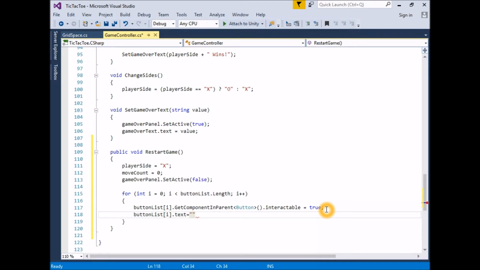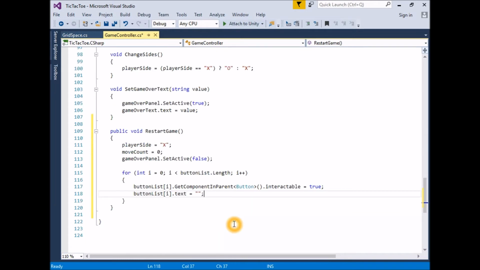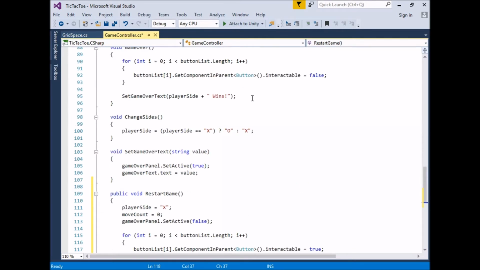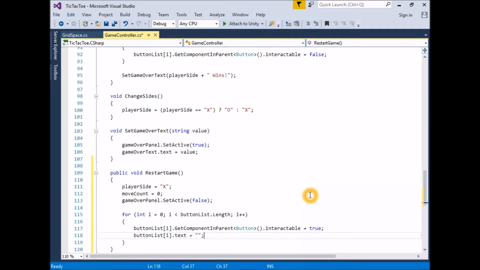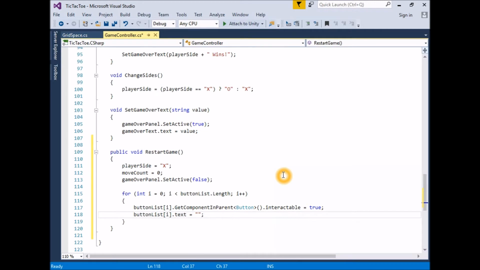for (int i = 0; i < buttonList.Length; i++) { buttonList[i].GetComponentInParent().interactable = true; buttonList[i].text = ""; } Is it happening again? Are we starting to have similar, if not identical, code proliferate throughout our code base? Bad coder. No donut. All code that does the same job should be gathered into one place.